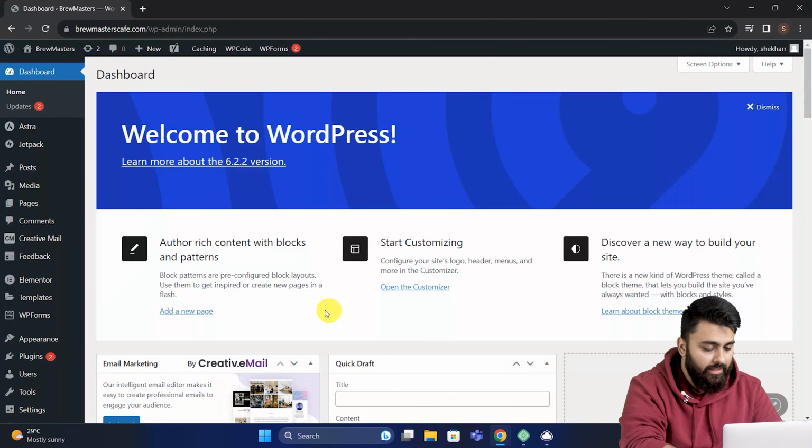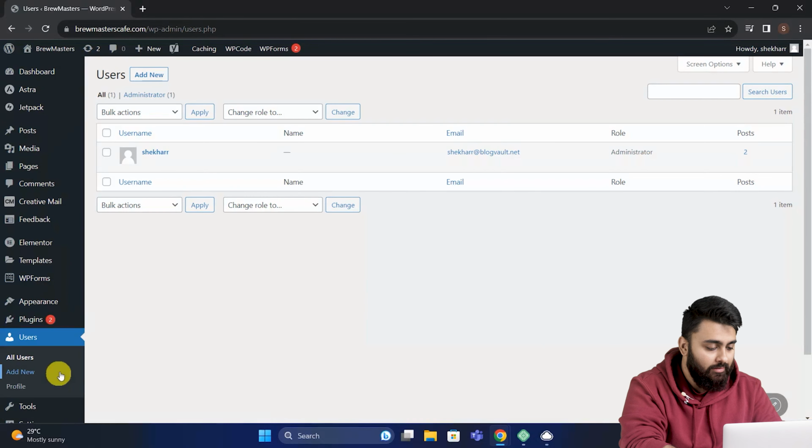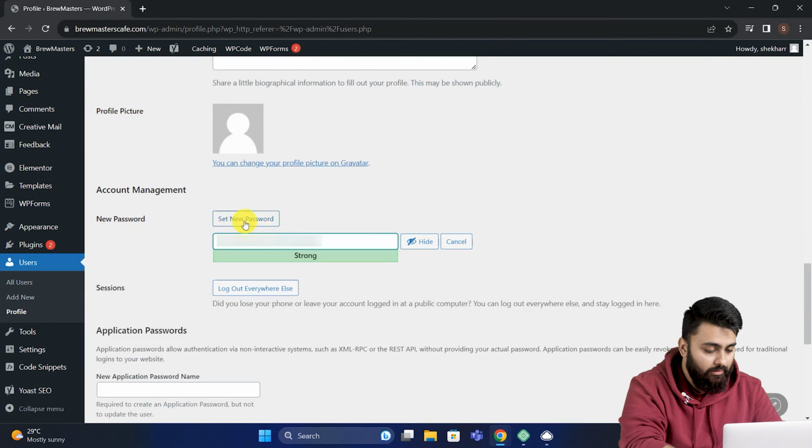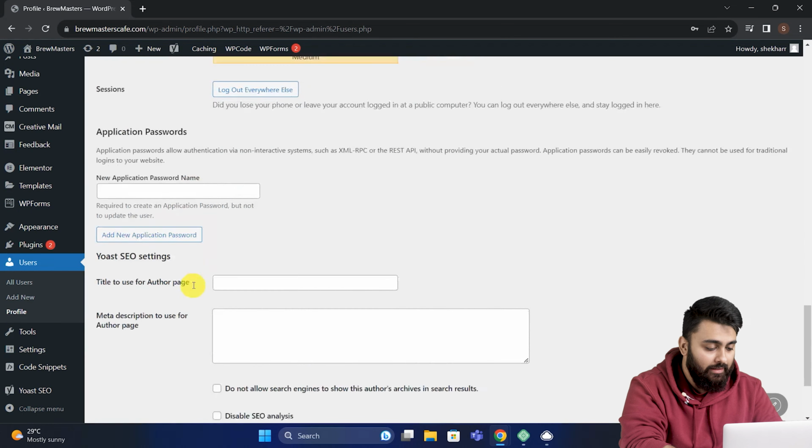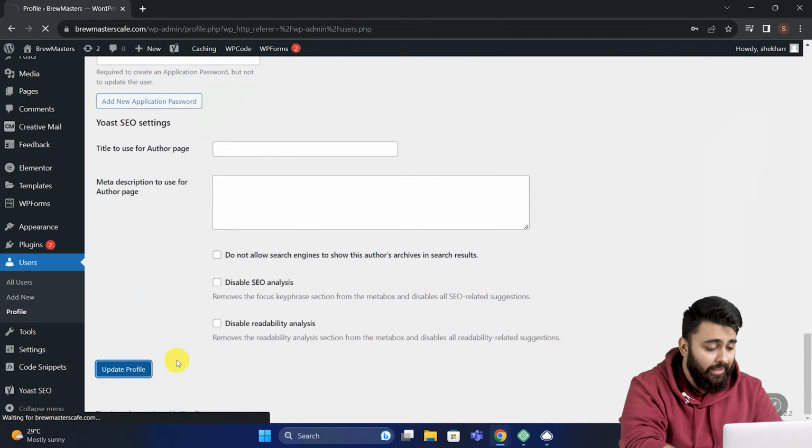Okay, this is the easiest option. If you have access to your WordPress dashboard, then open your dashboard, go to Users, and click All Users. Go to your username, click Edit, then click here, and set a new password. Then click Update Profile, and it's done.